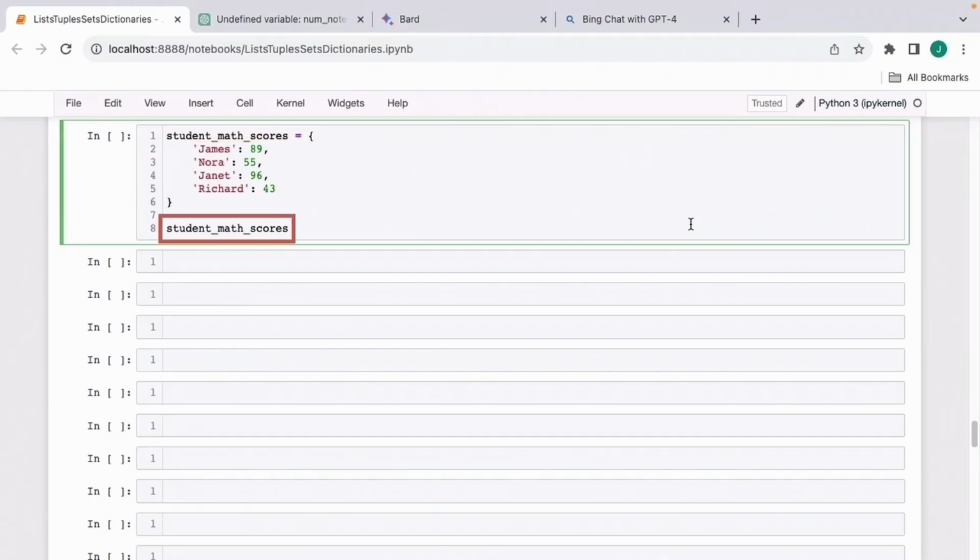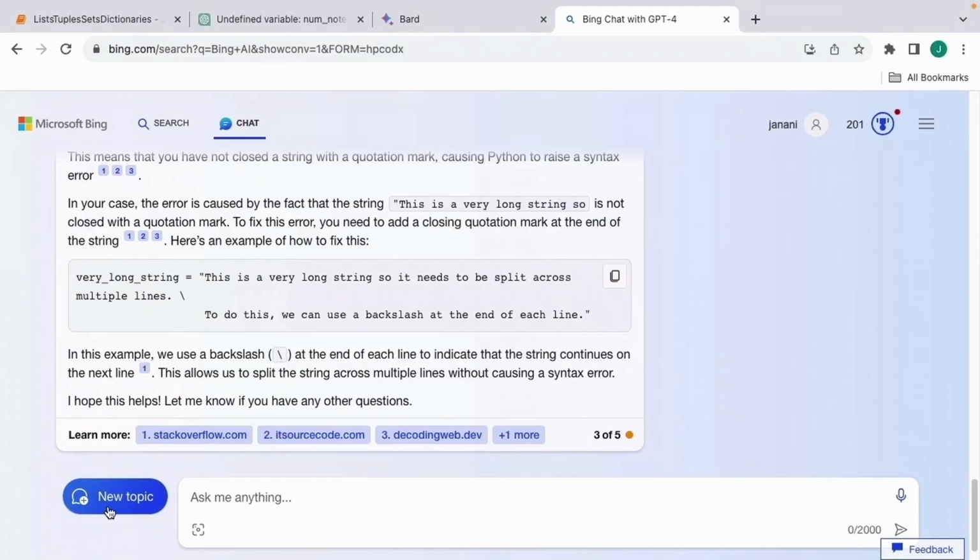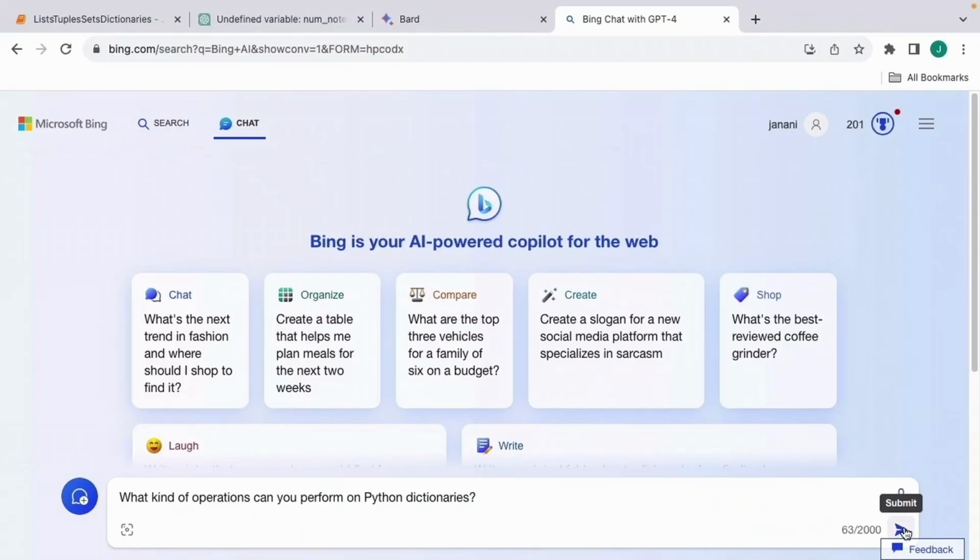Now, let's take a look at the structure of this dictionary. We'll print out the contents of student math scores, and you can see that the dictionary has been set up. Since we are learning Python using prompt engineering, let's turn to Bing Chat this time in order to see what operations you can perform on a dictionary. I'm going to start off on a new topic so that Bing doesn't have any previous context of what we've discussed. Here's my question to Bing. What kind of operations can you perform on Python dictionaries?